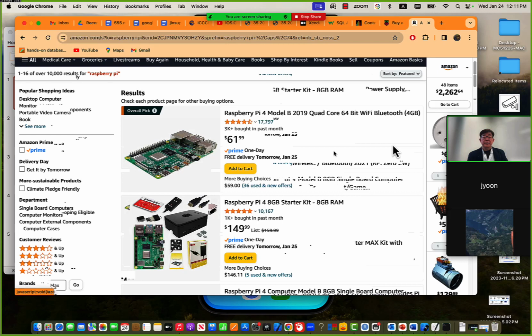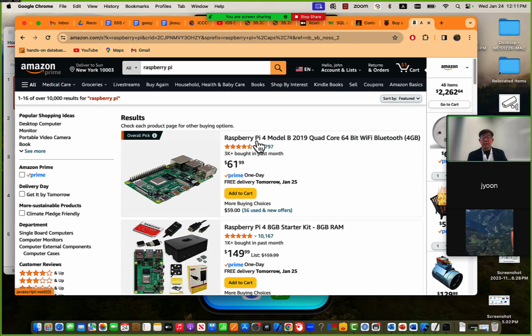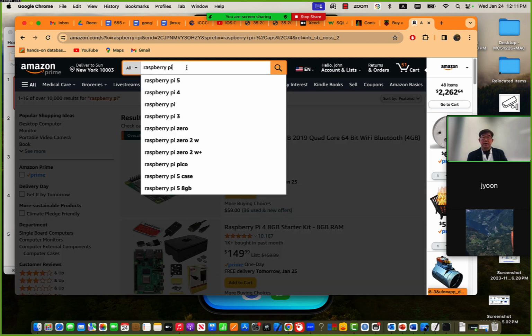So again, a 2 gigabyte Raspberry Pi Model B will be enough. So that should be lower than this amount. And also sensors, you don't need to buy sensors right now, because you do not know what you want to do for your project.